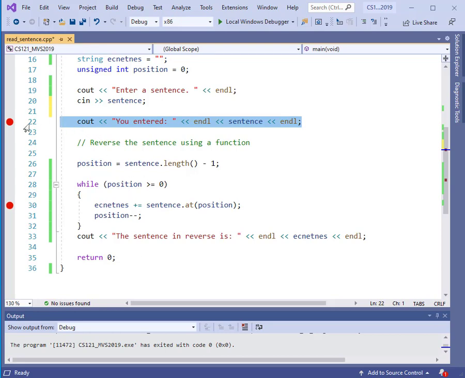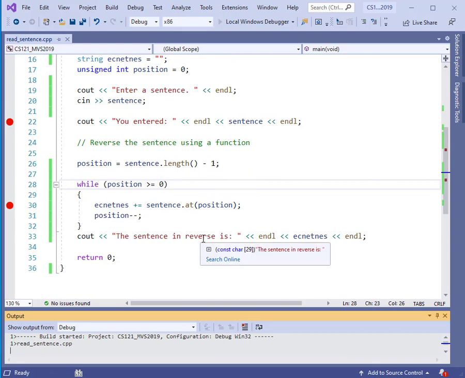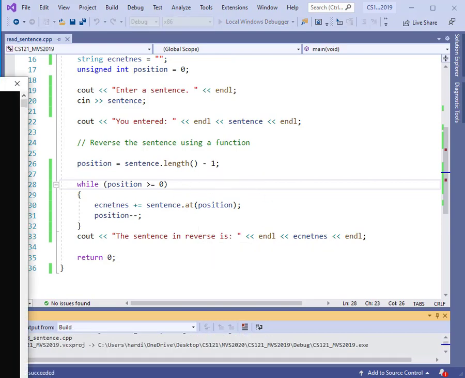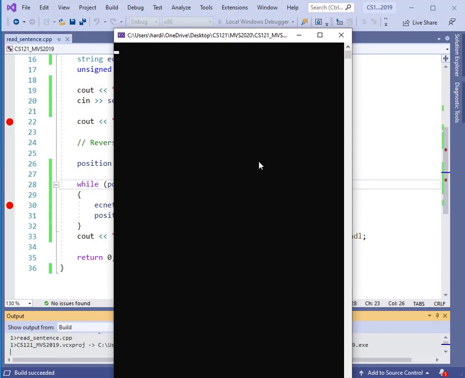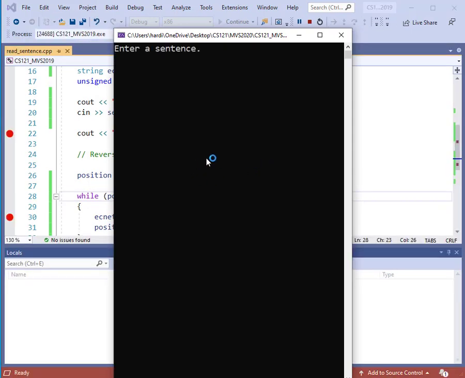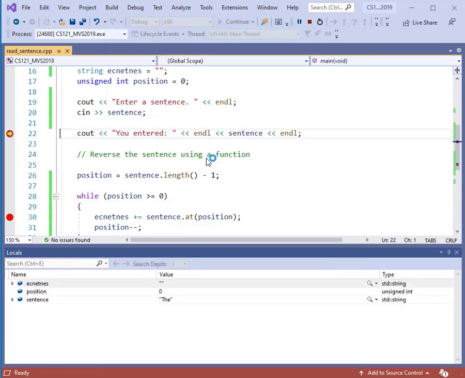So we have a breakpoint here after we've entered the sentence, and we have a breakpoint here that's inside this loop. All right, now let's run the program. We'll be prompted with the output window here to enter a sentence. So here is the prompt, which will show up eventually. There we go. All right, so I'm just going to type in some sentence. The weather here is nice today. All right, so that's a sentence. Then when I hit enter, we get the first breakpoint.